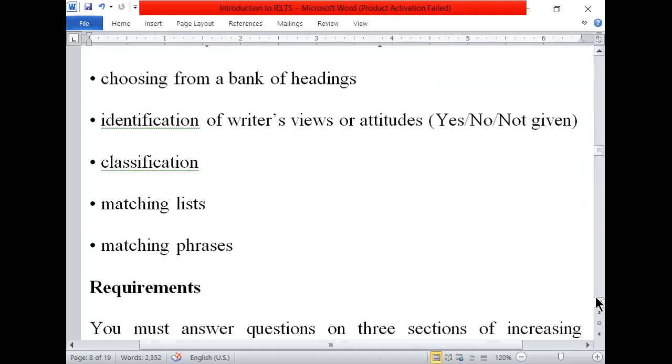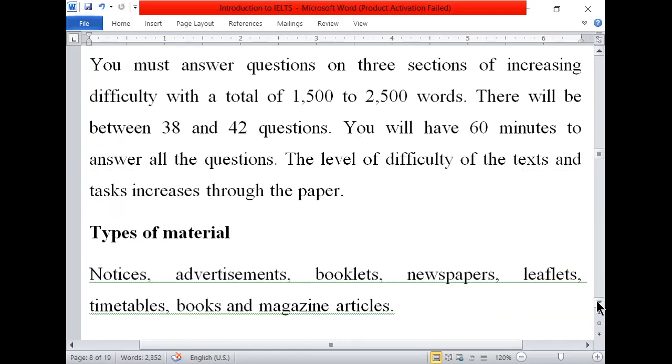Classification, matching lists, matching phrases. Requirements. You must answer questions on 3 sections of increasing difficulty with a total of 1,500 to 2,500 words. There will be between 38 and 42 questions. You will have 60 minutes to answer all the questions.